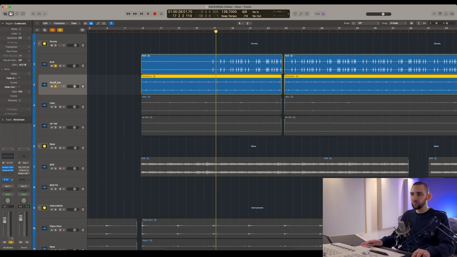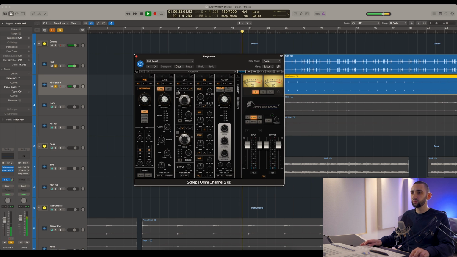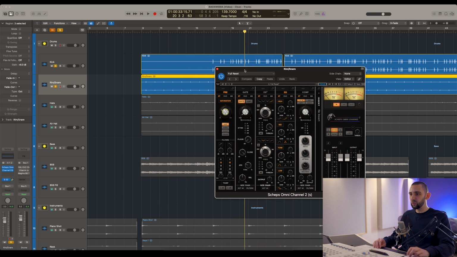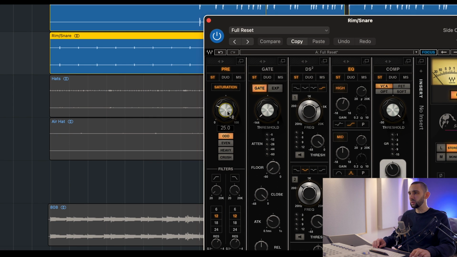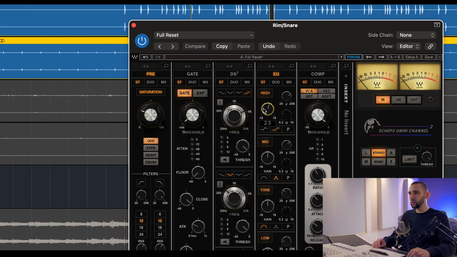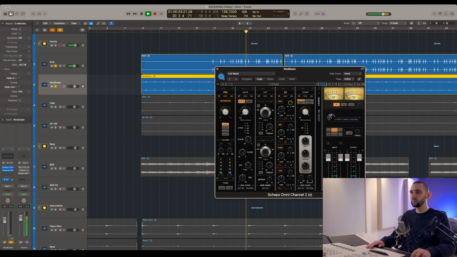So we're going to add in the rim snare here. So on this snare, I'm using the Omni channel again, a little bit of saturation, which probably brings up the level as well, and a little bit of a boost in the high end over here on the EQ as well.